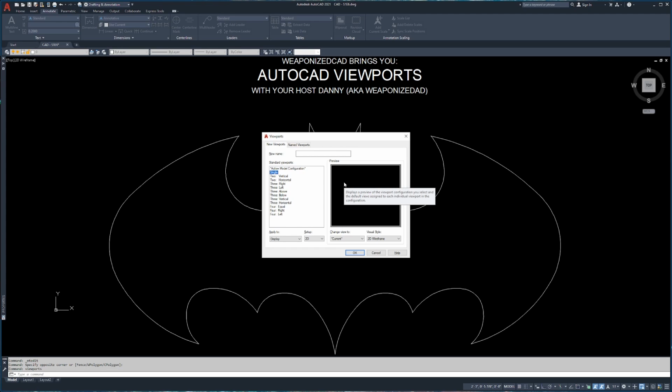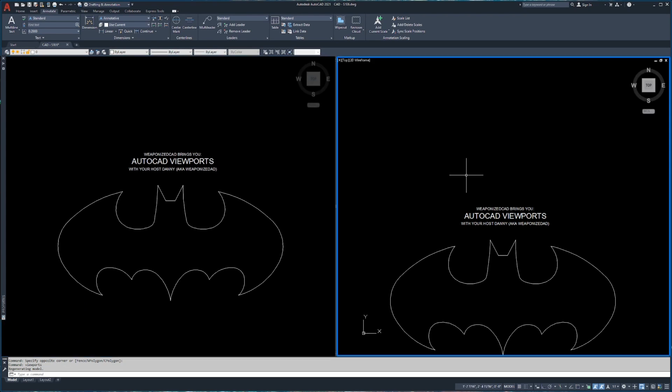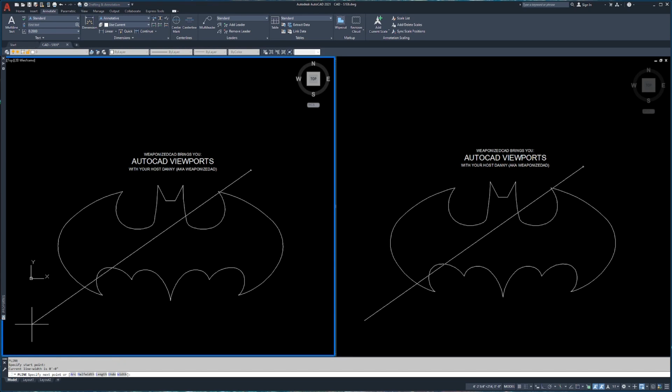AutoCAD starts as single, which means that the entire model space is one viewport. It's the view that you're seeing when you start drafting. Let's say we wanted to do something crazy and go, I don't know, 2 vertical. I'm going to double click 2 vertical. And I'm going to hit OK. And you're going to notice that it's the same view twice. So there's no difference between either side. If I draw a line in here, it's going to draw a line over here.